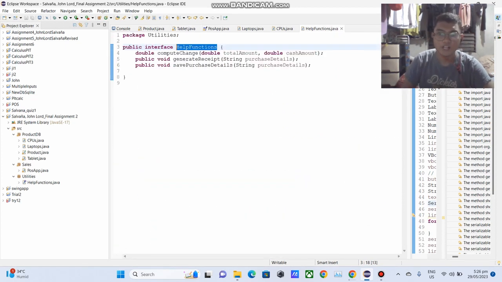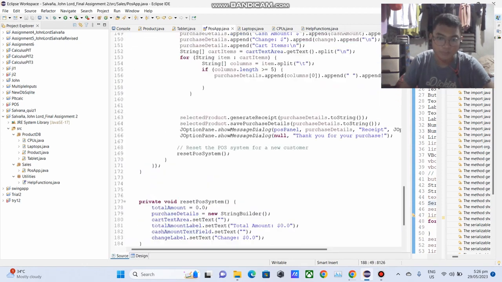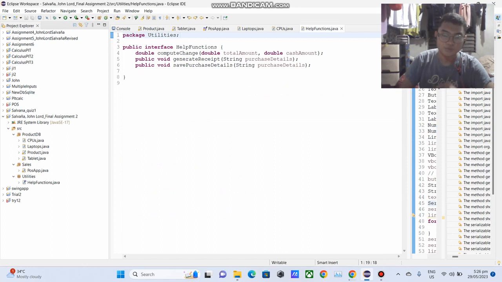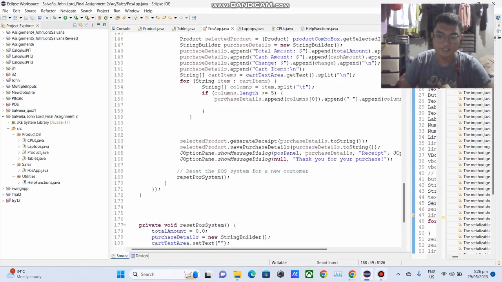And finally, we have the help functions class. This interface is so that we can connect the generate receipt and save purchase details to our POS app, because we can't insert it into our product app because there's a whole bunch of errors with it. So using the help functions, we can do this, and so that we can save this.